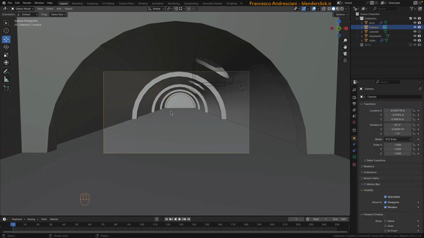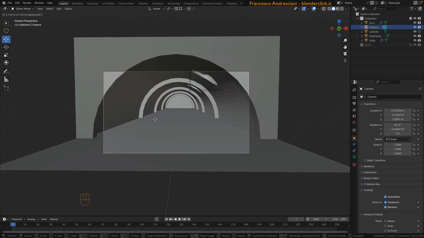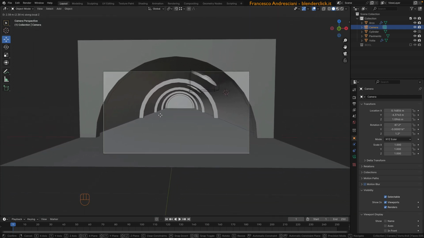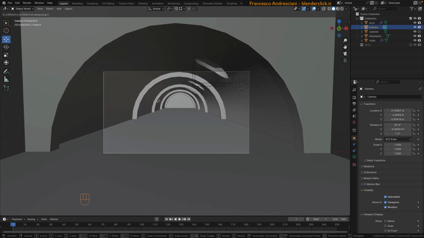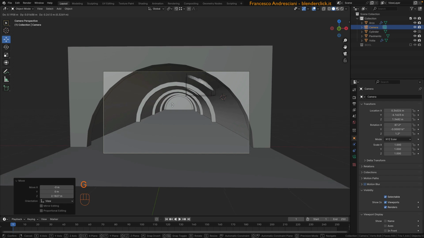Now I perform a slightly more backward framing. To do this, I select the camera, press the G key to move it, then click the mouse wheel, and at this point I can go back and forth, moving the camera along its direction. I confirm with the left button, then press G again to move up, down, right, left.